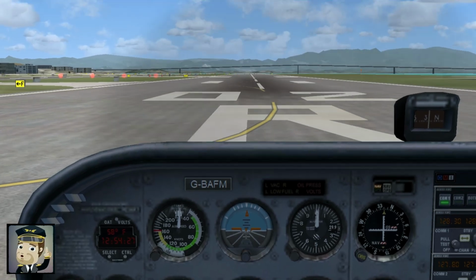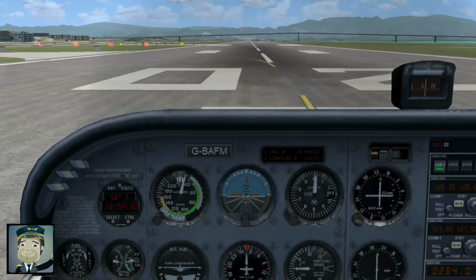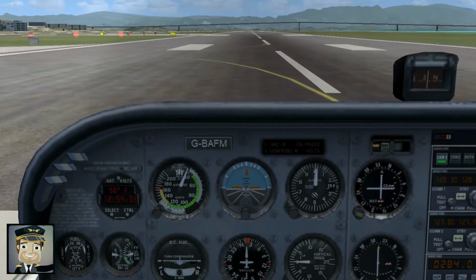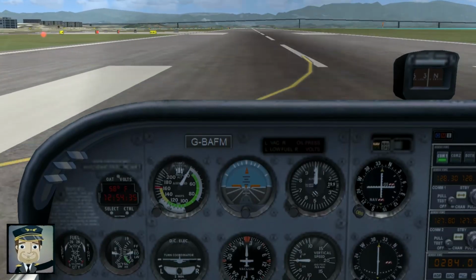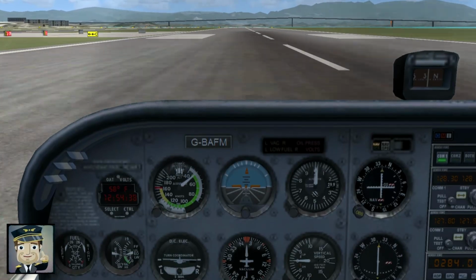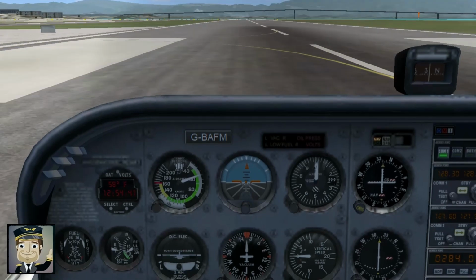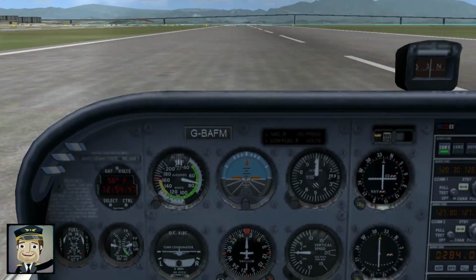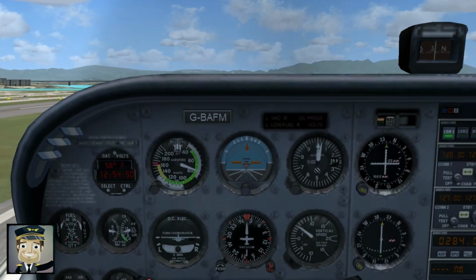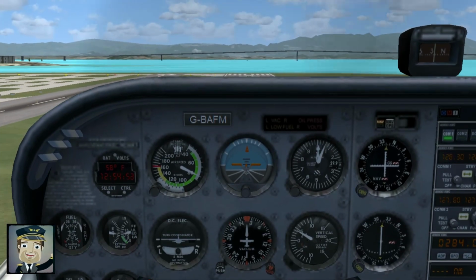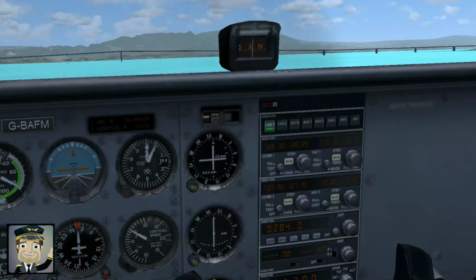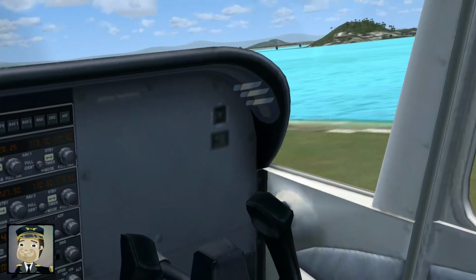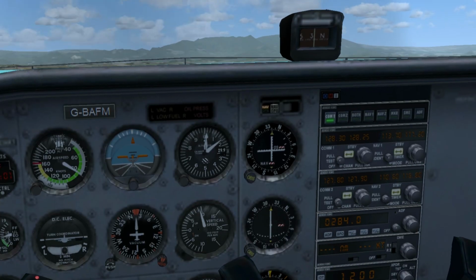The VFR traffic pattern is a carefully choreographed sequence of flight segments repeated daily by pilots around the world. Each leg has a specific purpose, and understanding how the pattern works turns an ordinary flight into a seamless dance between skill, awareness, and decision-making. Imagine yourself flying on the left-hand circuit of a calm afternoon, engine humming steadily as you prepare to enter the first segment.